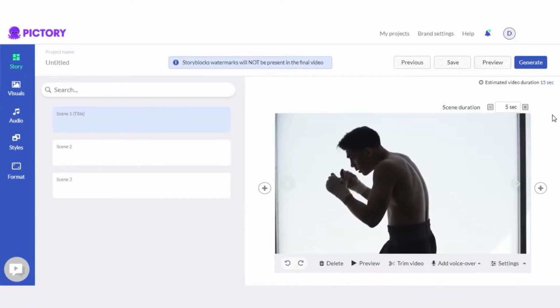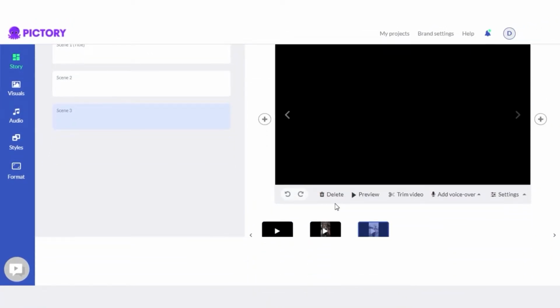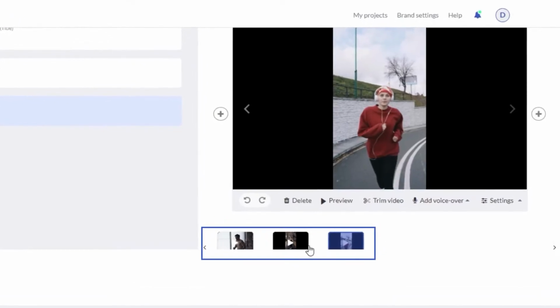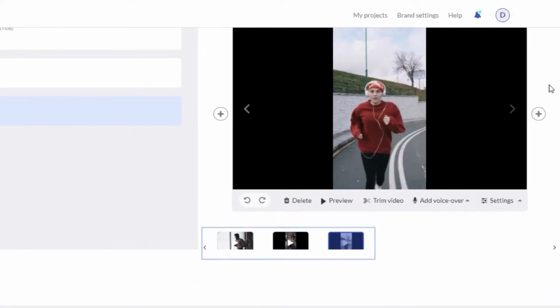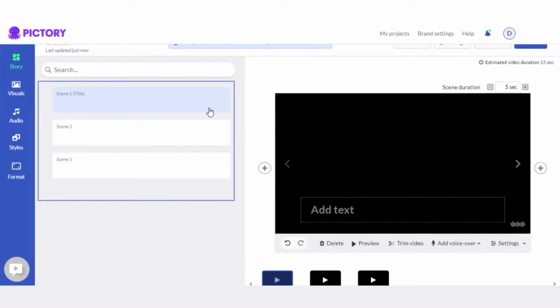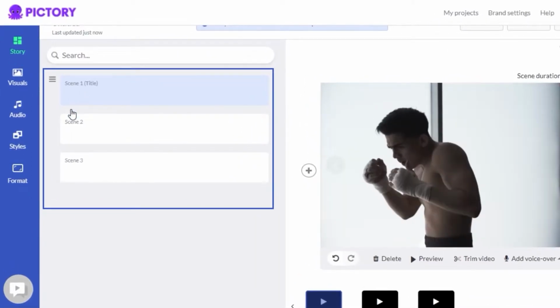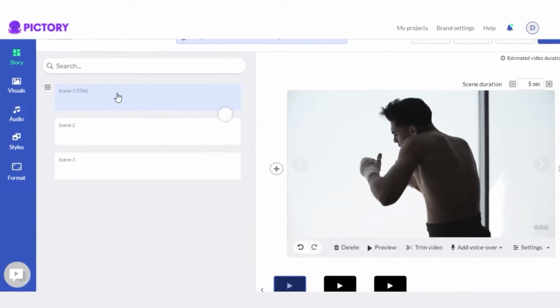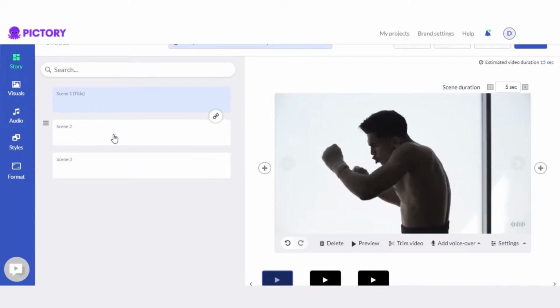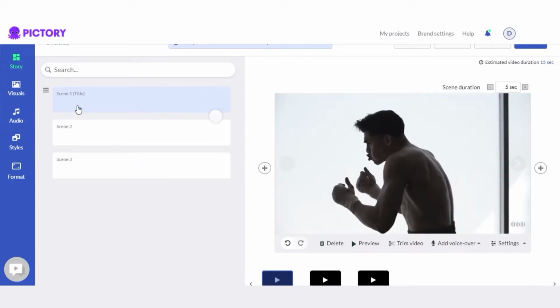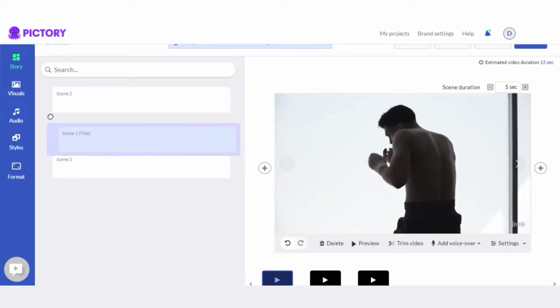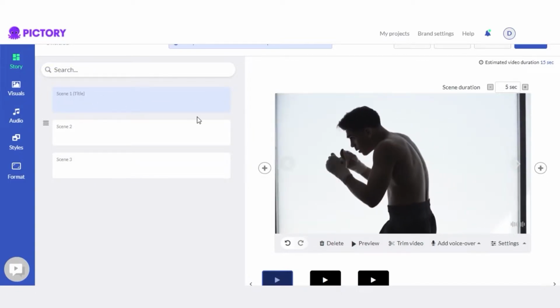You can see that I had added three clips. So my video has three scenes. Each video is added as a scene. And you can see right here, these are my scenes, scene one, two, and three. Now I can simply go ahead and arrange the scenes if I want to. And I can just drag and drop them wherever I want to. You can simply go ahead and drag and drop your scenes in order to arrange them.